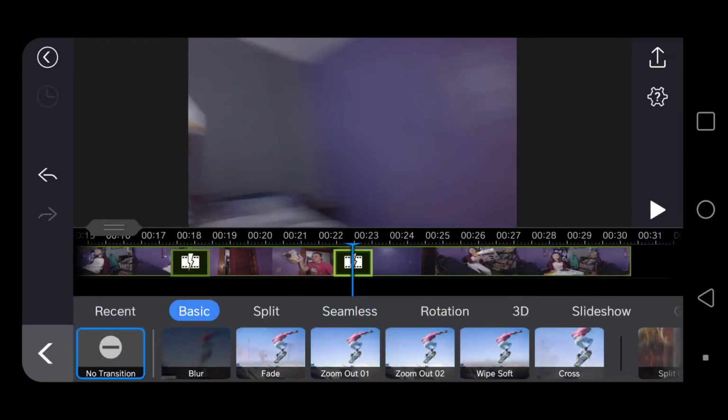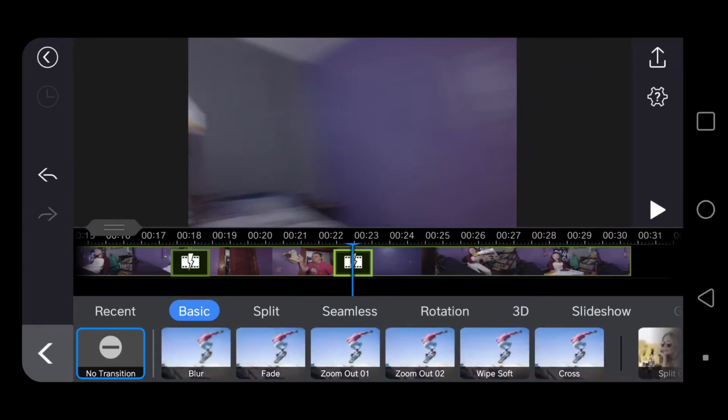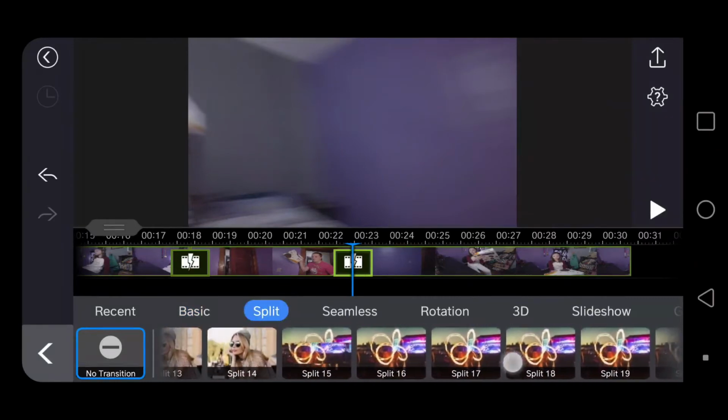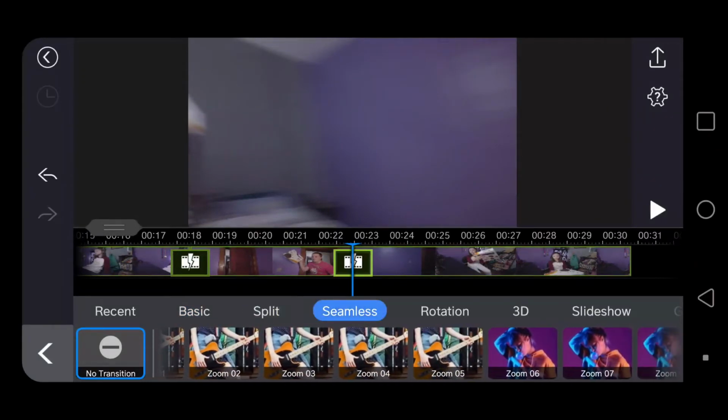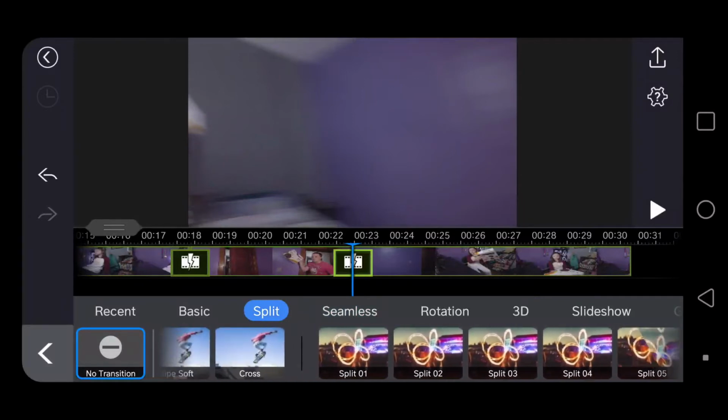So we're going to go to this little box that's between the two here. And these are all your transitions. They give you so many options for transitions in PowerDirector. It's just astonishing. If I was going to add something here, it would be a basic blur or a basic fade. Not a fade. Let's do a blur.